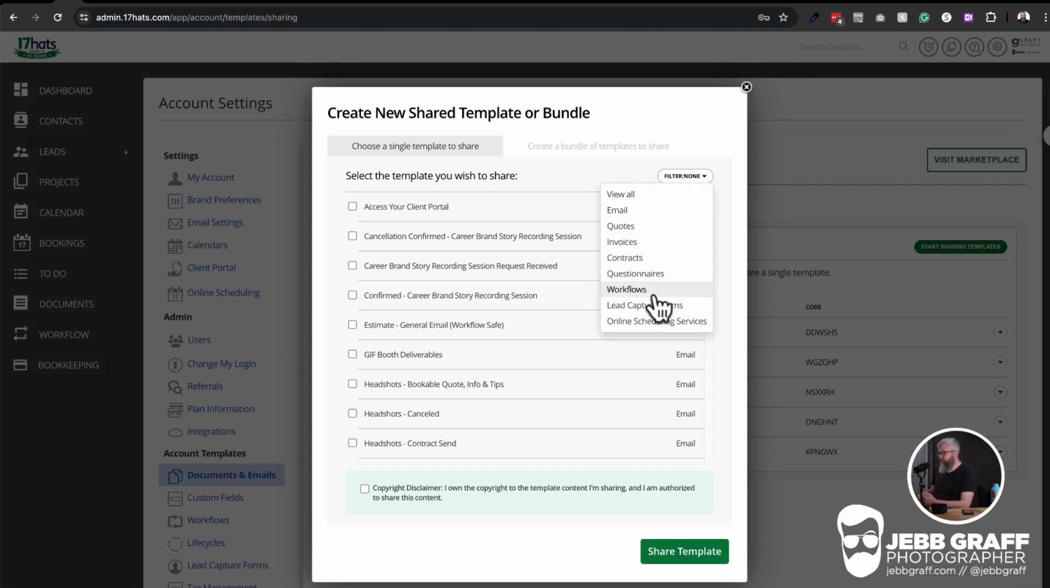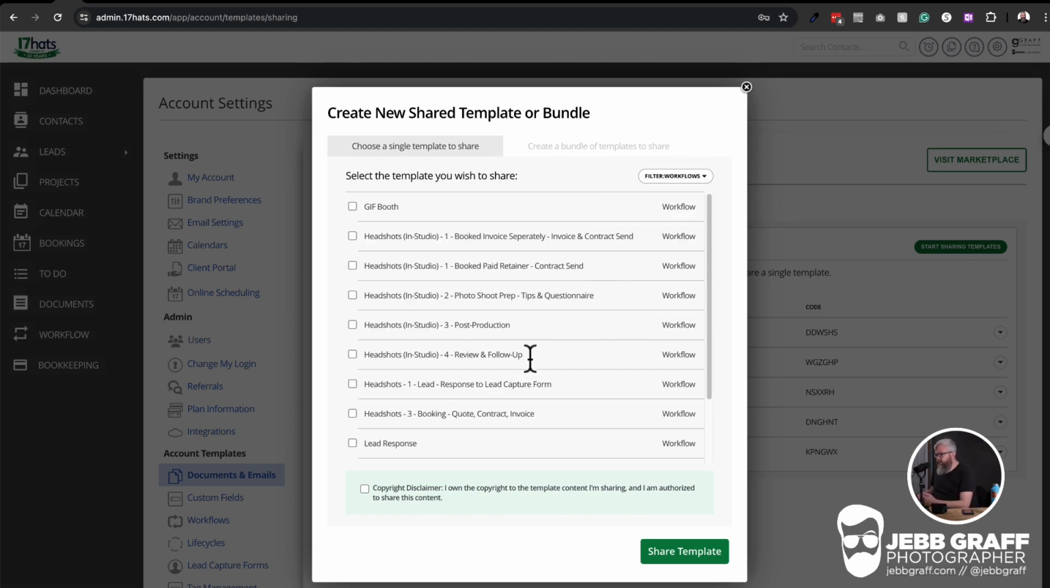So I'm just going to filter by workflows, and I'm going to go down here and let's see. I think my other account already has Headshots 1. So I'm going to share Headshots 2. I want to share this workflow. Then I go down here and you'll see this green box.